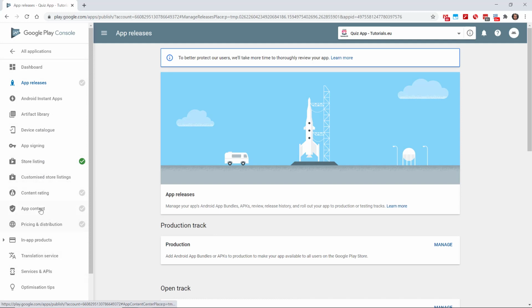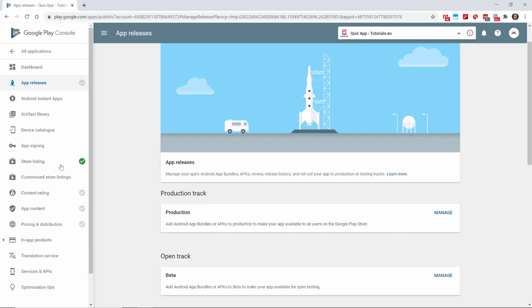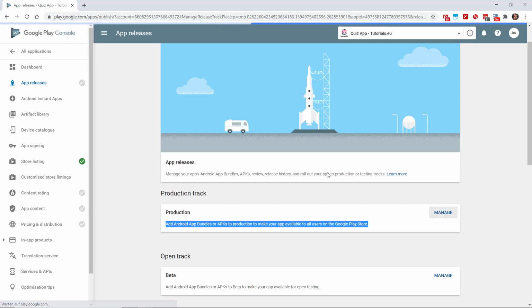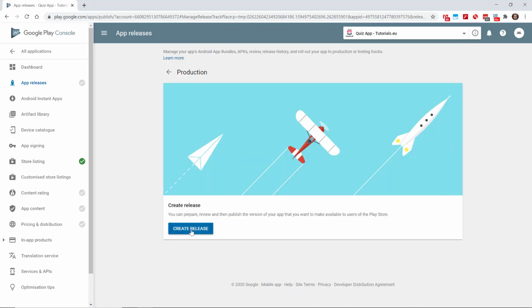But as you can see, there are a bunch more options, but we're just going to do the ones that are required and necessary. So here, app releases, that's where we need to go. Then you need to select the production track. So add Android app bundles or APKs to production to make your app available to all users on the Google Play Store. So I'm just going to click manage here and create a new release, because that's basically my application.